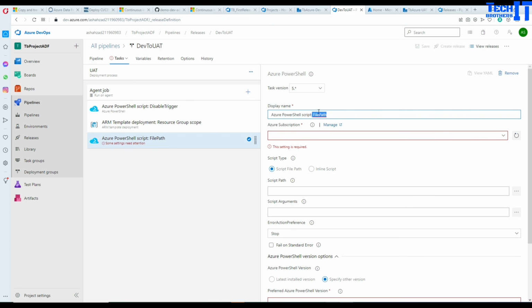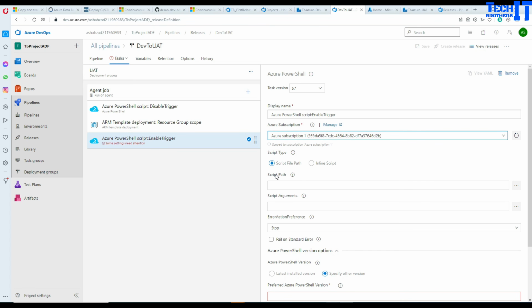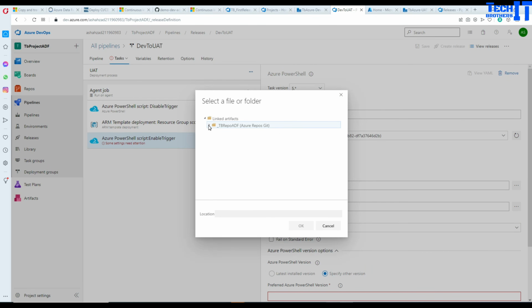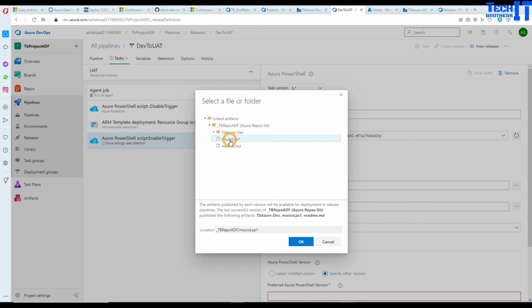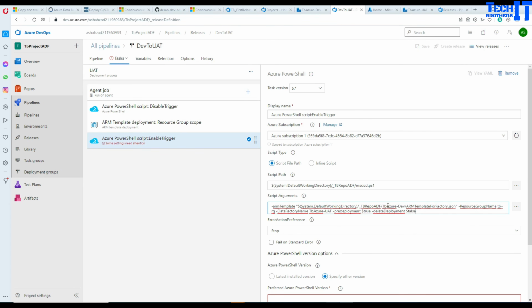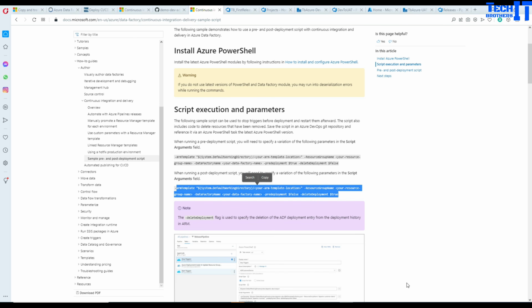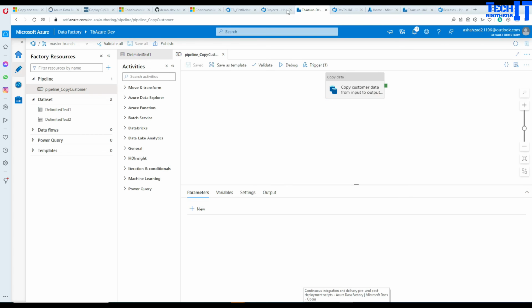I'm going to say enable trigger, and select the subscription. Then the script path, remember the CI/CD path. This is the MS CI/CD path that we just saved. That's the path, and then in the script argument, I can just paste this. If I go back to the Microsoft website right here, it asks me this part. See, here it is true, it is false, and this is false here, this is true. So it's the other way around. This is post. That's what I'm doing after the trigger, right? After deployment. So I'm going to go back here and make changes.